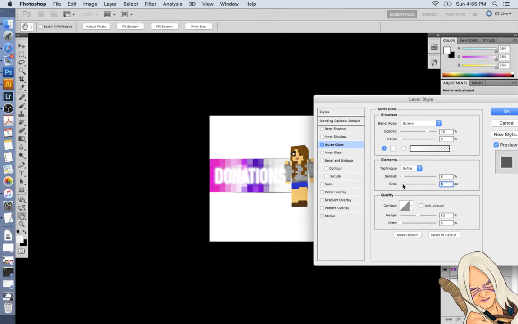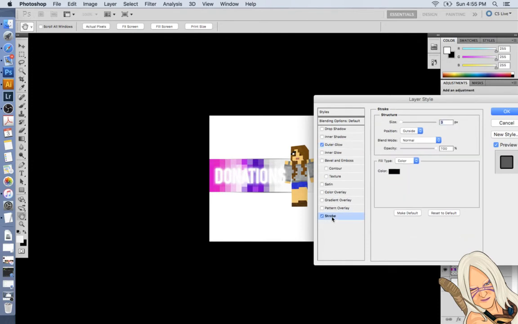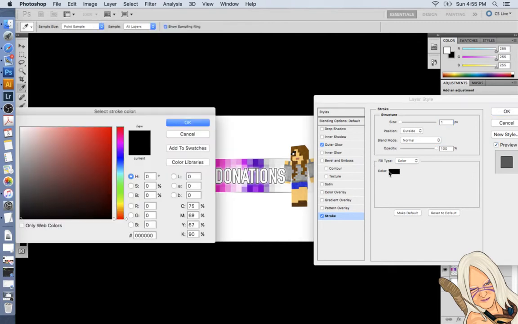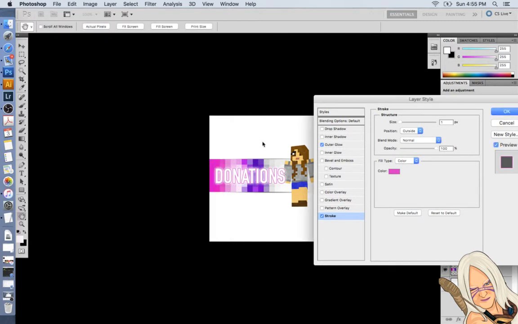Move our size, spread a little bit. It's going to look a little bit different once we put our stroke on as well. So I'll go there right now. In the same effects panel, we're going to hit stroke. 3 is way too big. I think I made it 1. I'll double check that. And we'll change our color to one of the nice pinks that's actually here.